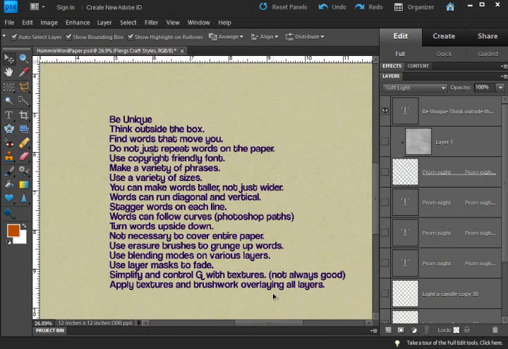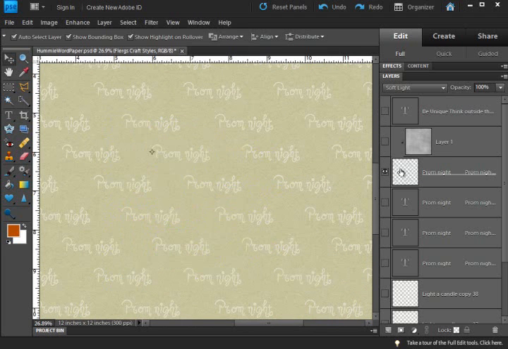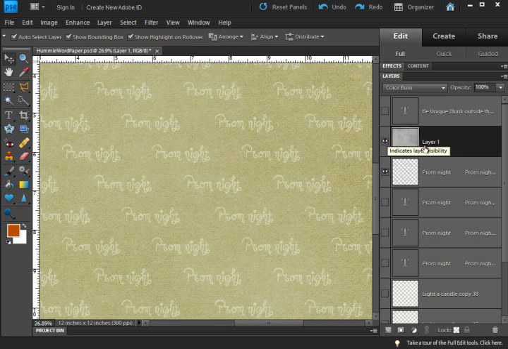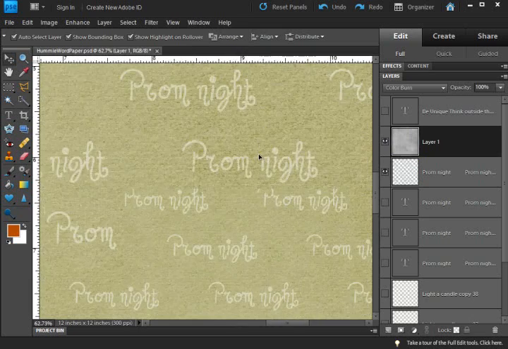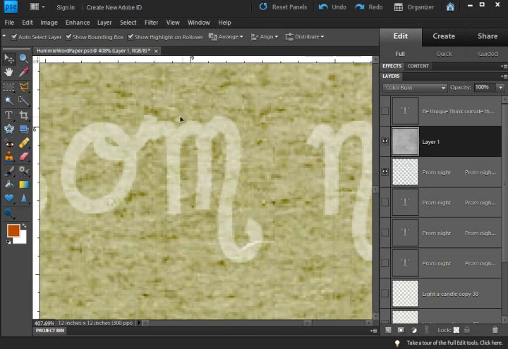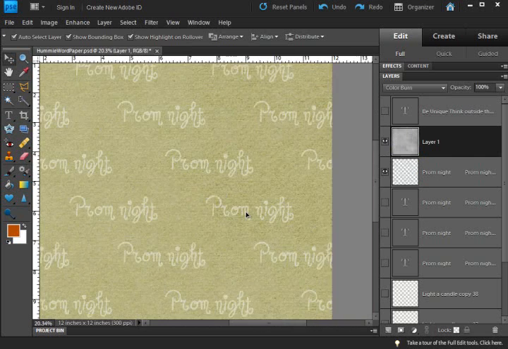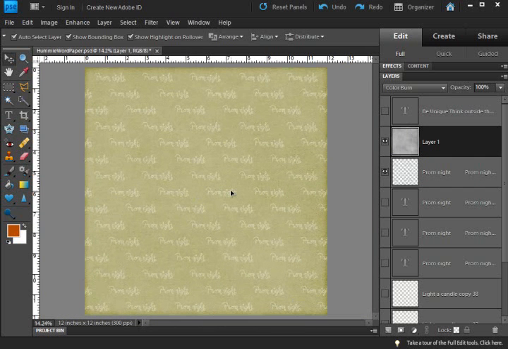Apply textures and brushwork overlaying all layers, which is what I said, rather than this one here and grouping it. You would want to apply it on all layers, so it's applied to the text layer as well as the background layers, and see, it blends so much better and it looks like it's part of the paper. That's a much better option.